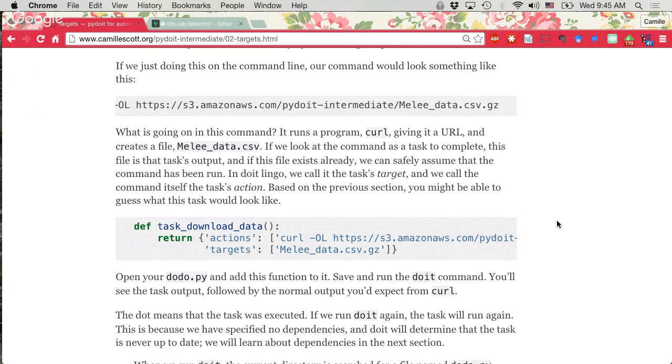In doit's lingo, the file that is output is a target. So the program outputs a file, and the existence of that file should indicate that the task is actually done. And so we're calling that a target. The command itself is the task's action. So targets and actions are the two really basic, important doit concepts.